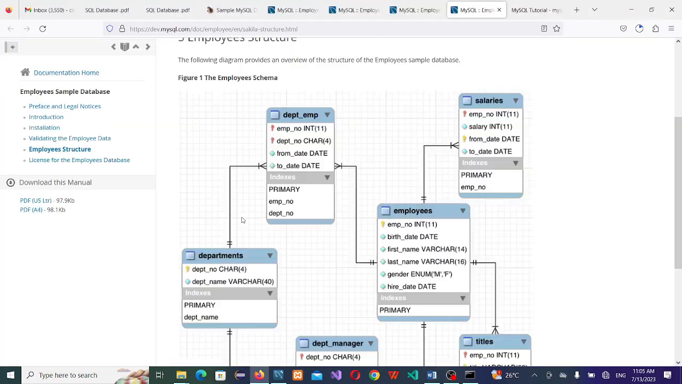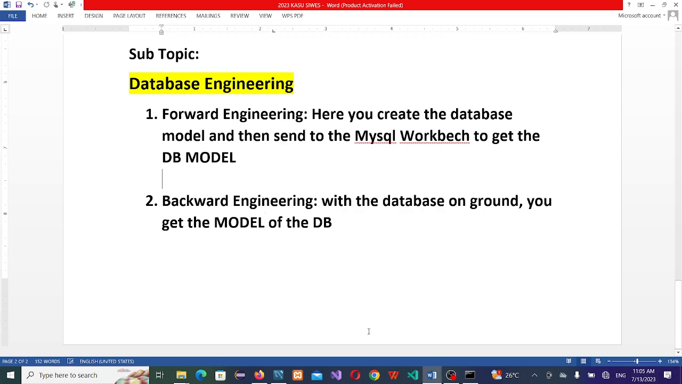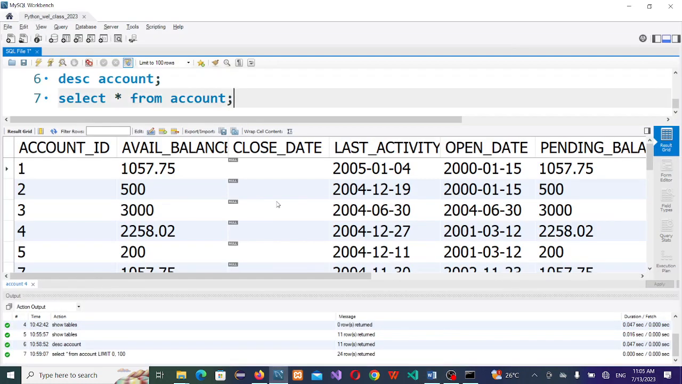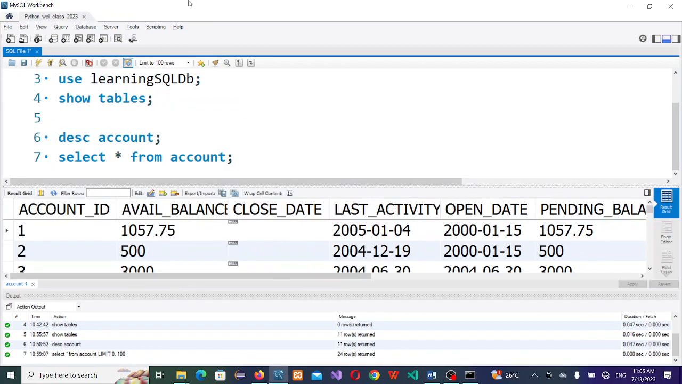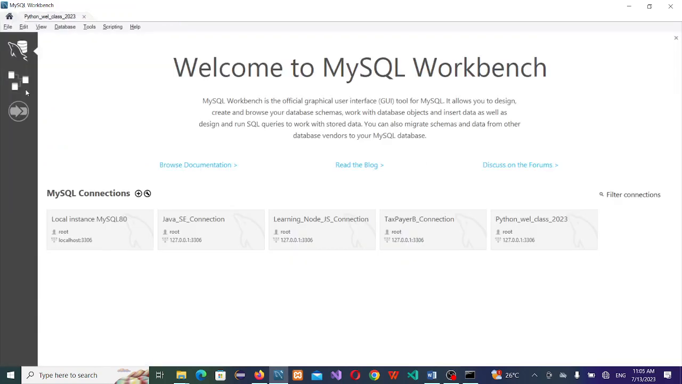Okay, so now let's see. Yesterday we introduced you to the Mysql Workbench. You come to home here, please. Can you see the icon of home? You click on it. This is what we have.